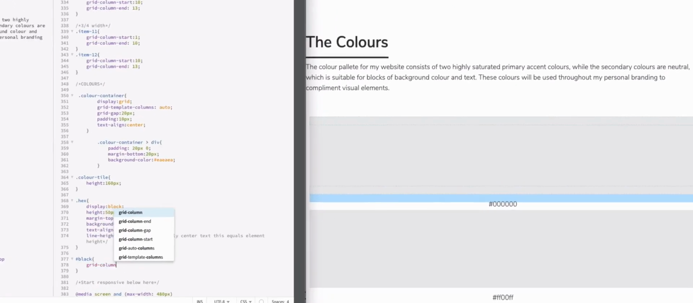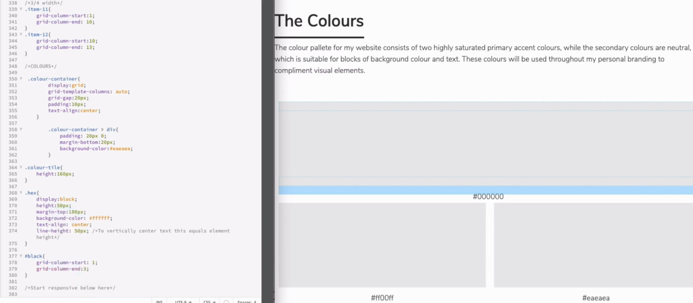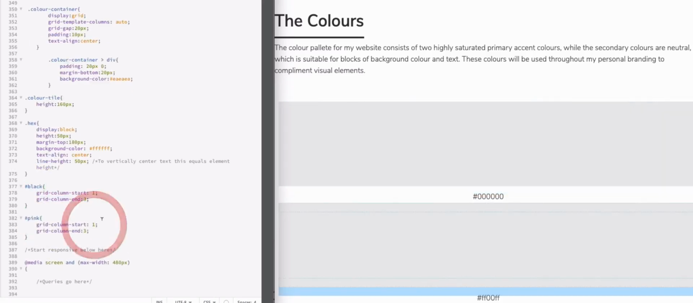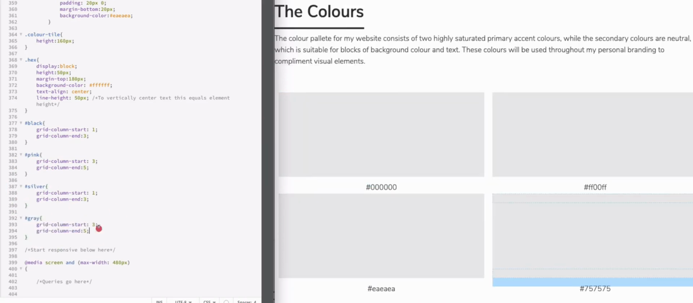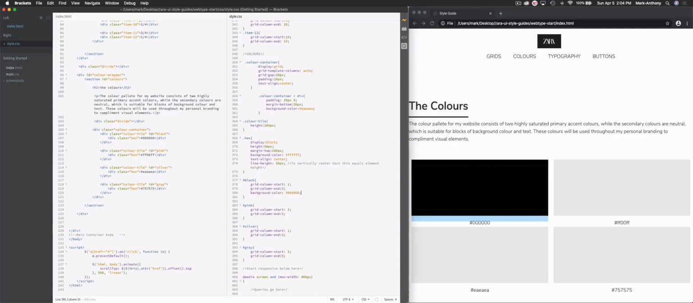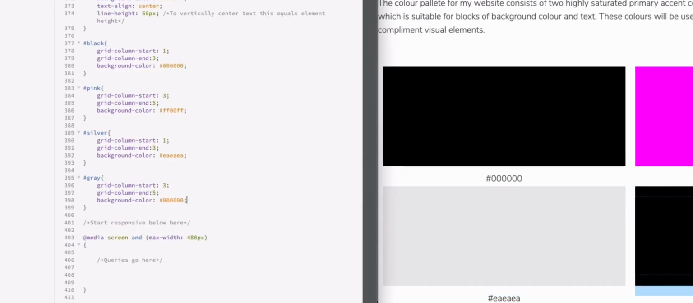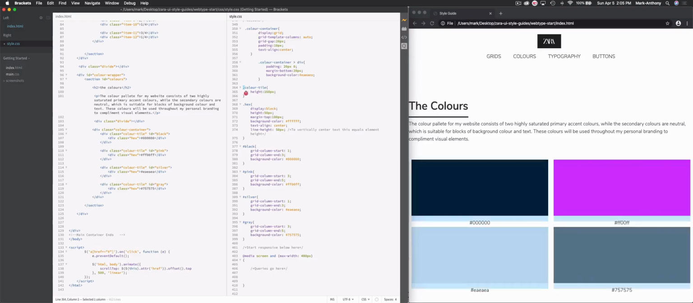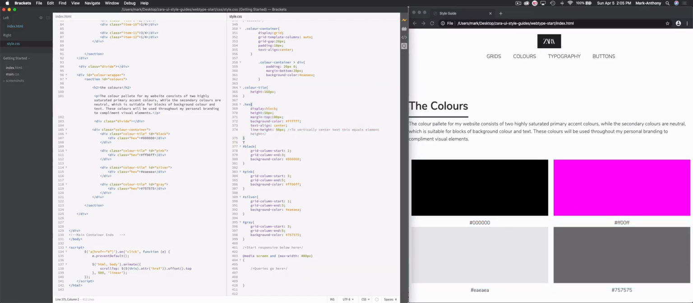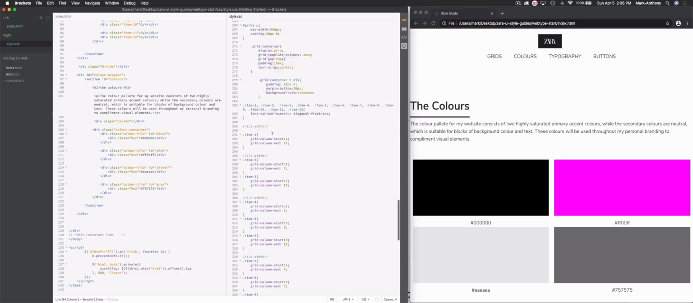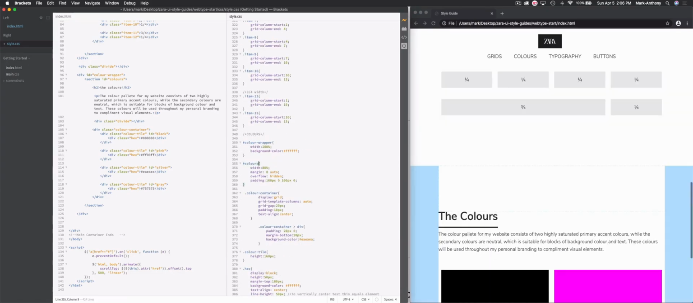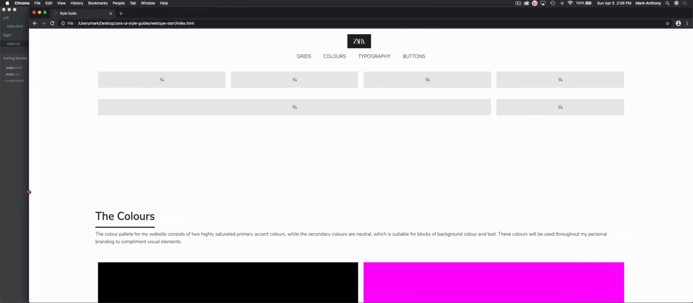For each color tile ID, we'll apply the grid column start and end. In my case, I'll start the first color on column 1 and end on column 3. Then begin the second color on column 3 and end on column 5. If I want the third color to start under the first color, I'll start on the first column again and end on the third, and repeat for the fourth color ID. So now let's save our file and preview it.